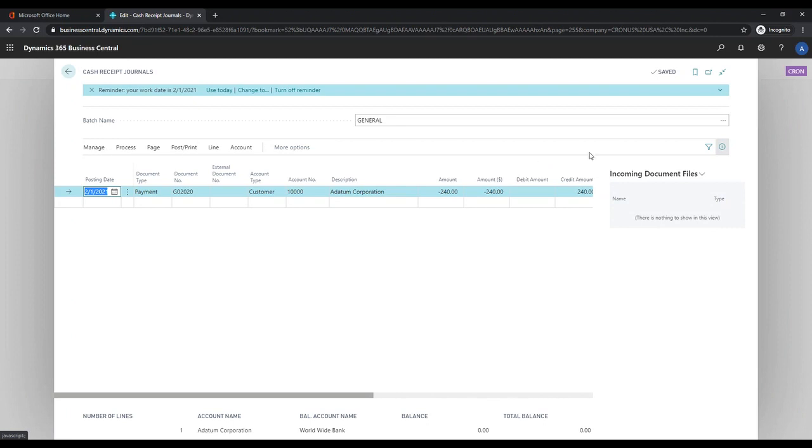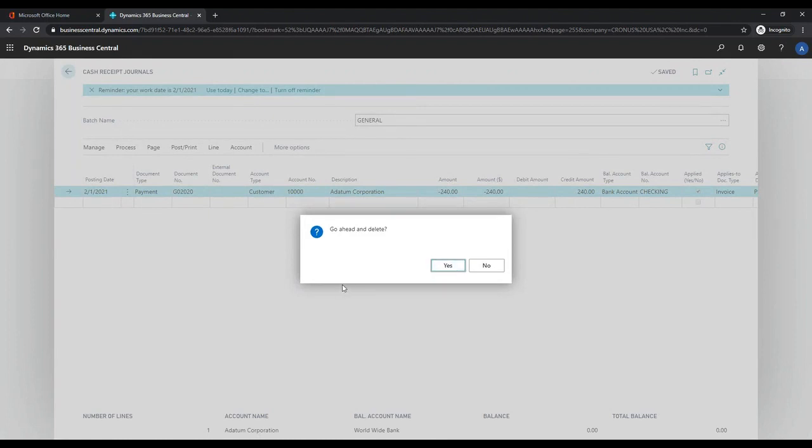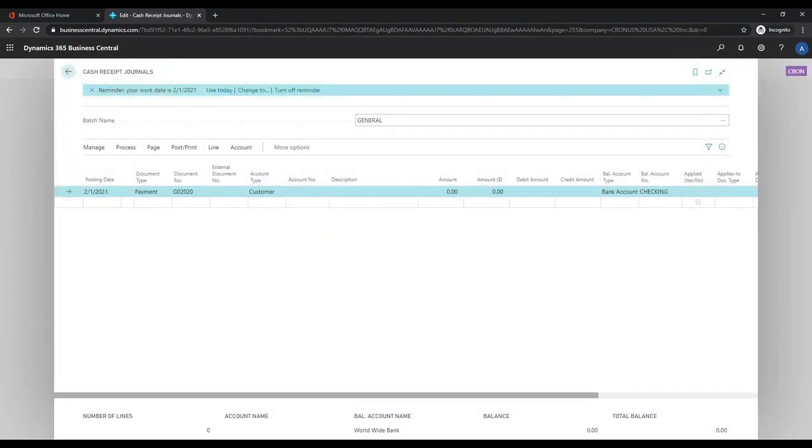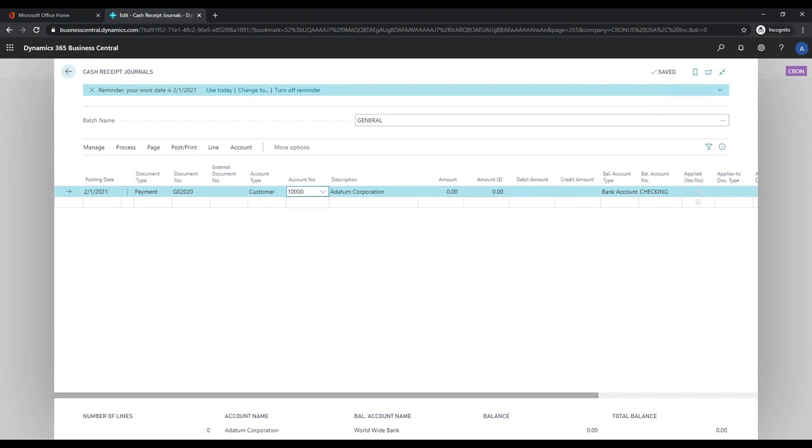Once this opens, it actually looks like there's already one here in the system. We're going to delete this one and start fresh. There are a couple of things that you can do. I'm going to start off by selecting a customer. In this case, I'm going to select my first one here.